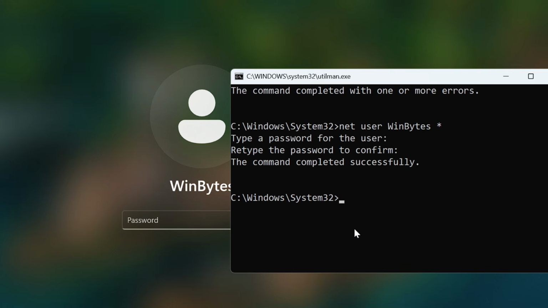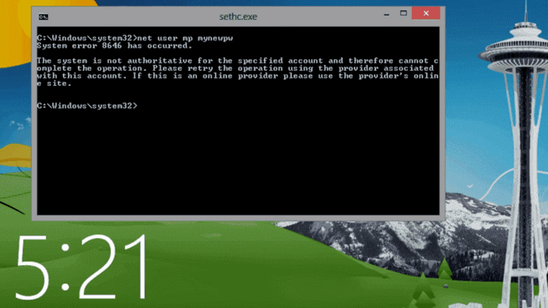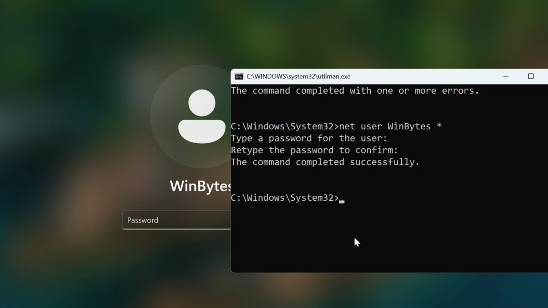So now we have successfully reset the login password of our Windows 11. But let's say you get an error like system error 8646. Then you are probably using a Microsoft account instead of a local account, and the command that we used will not work on a Microsoft account. But you don't have to quit here and you don't have to worry, because there is a best option.